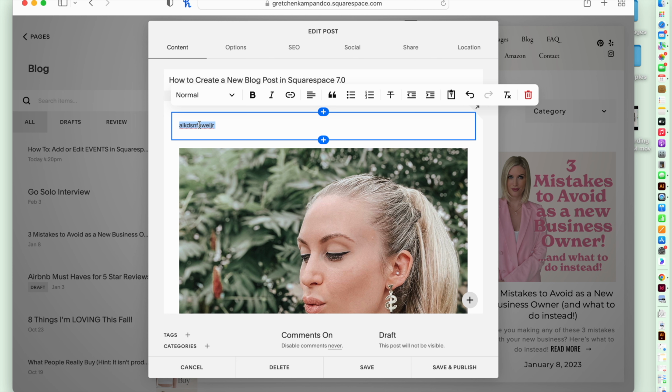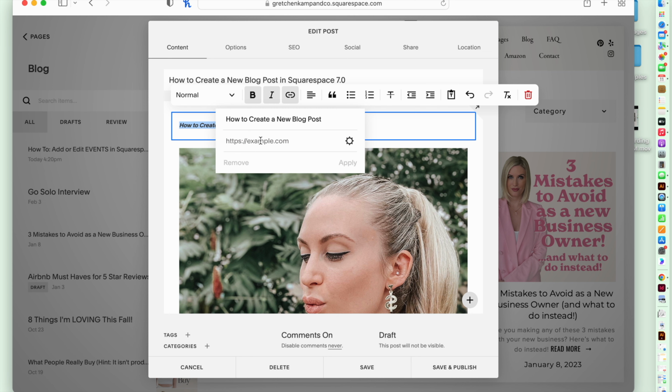So I'll type a real sentence here. And you can see you've got tools here. So you can either make it bold, make it italic. You could also add a link to this text that pops up. You put the link there, same tools, and then you would hit apply.